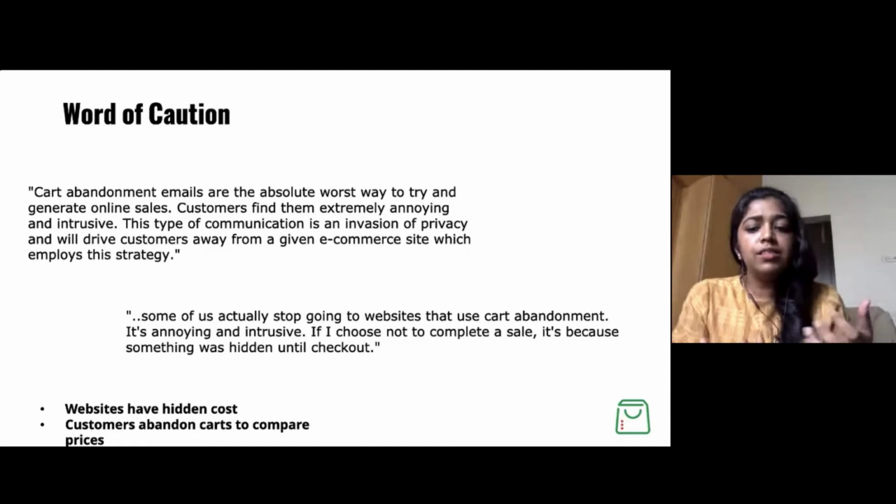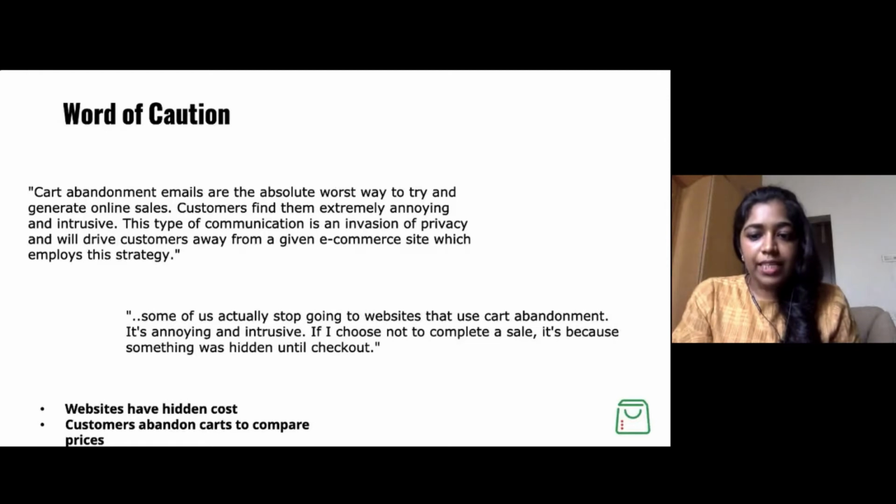There are sometimes the website doesn't save my cart. That is a big turn off. I am not going to go back and spend another half an hour on a website again adding products. So that is the reason why saving the cart is extremely important.